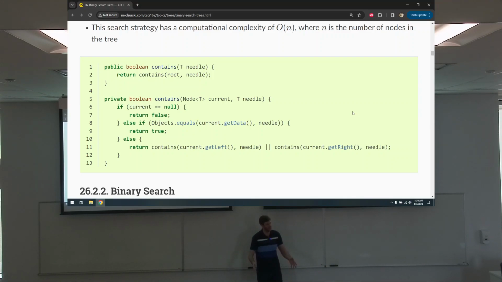Because remember, the whole property of the binary search tree is that for every tree and subtree, everything to the left of a node is less than the node, and everything to the right of it is greater than, or equal to if we allow duplicates. And again, it doesn't matter if it's less than or equal to, or greater than or equal to, as long as you're consistent with one or the other.